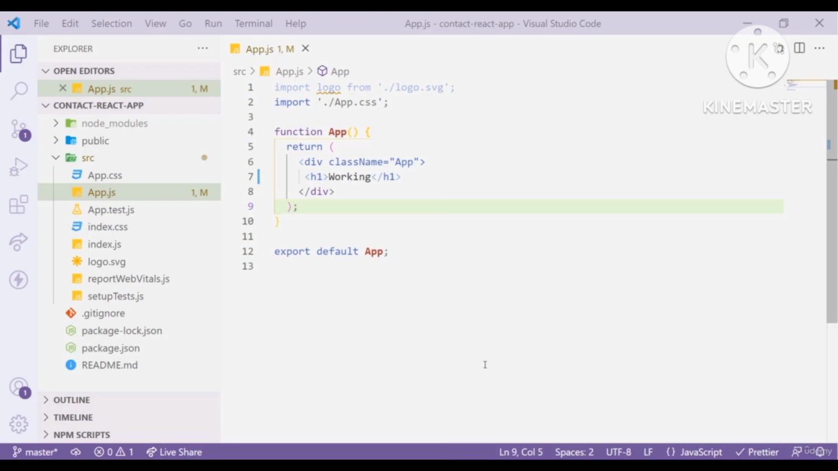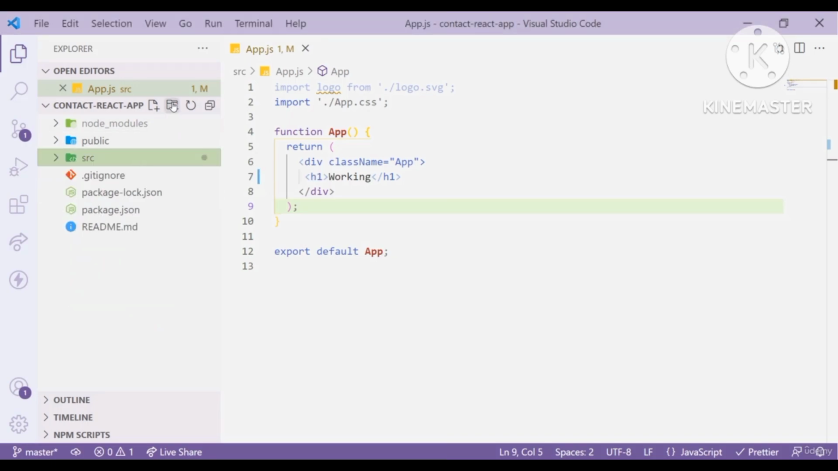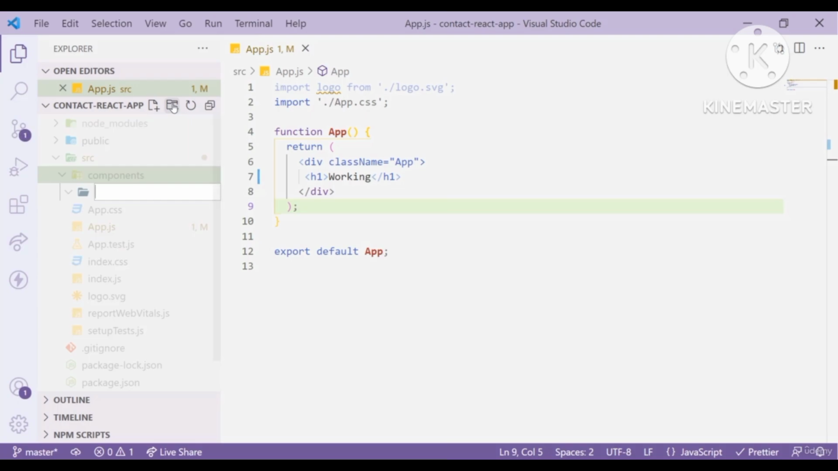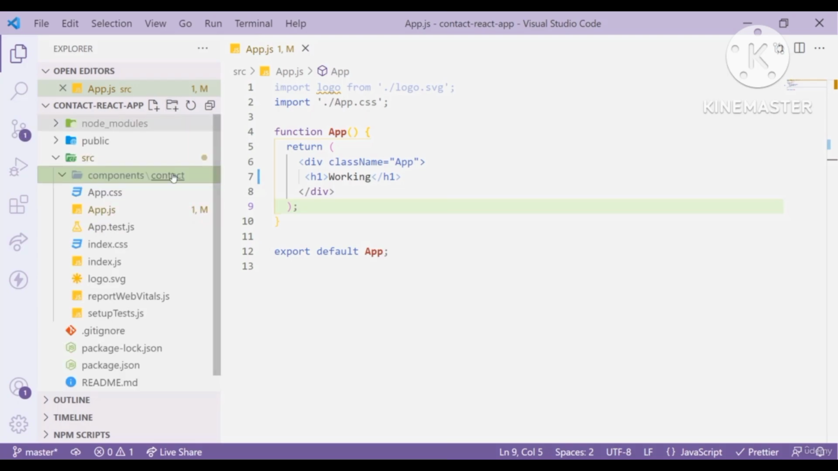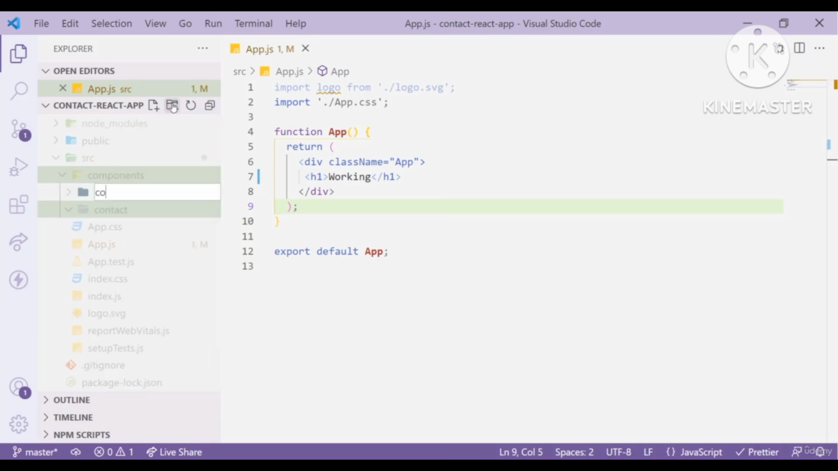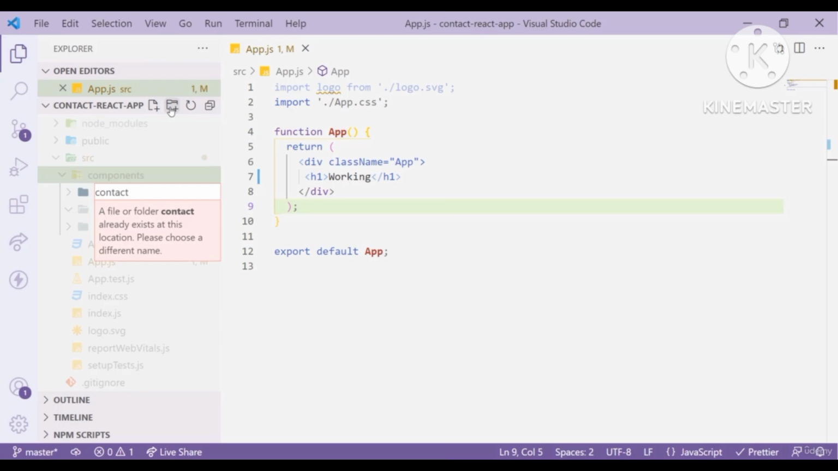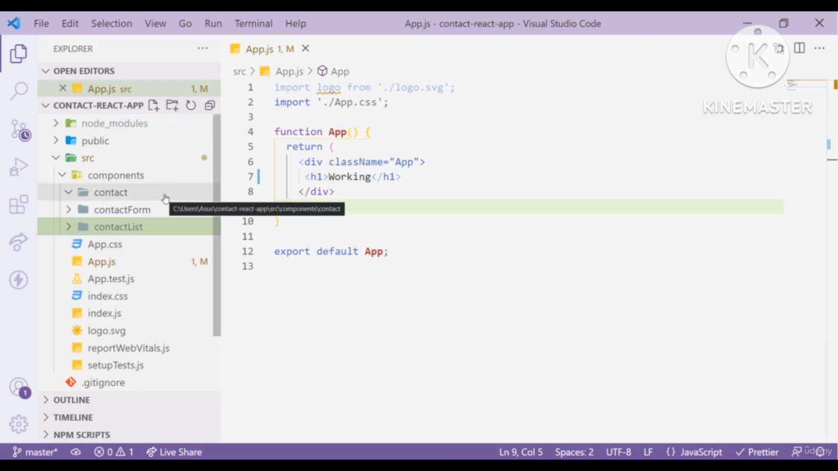So now let's start creating the components that we need inside of the application. Head to your source directory, and inside this make a folder with the name components. Inside this folder we're going to have three folders: one with the name contact, another folder inside of components that is going to be known as contact form, and one more folder with the name contact list. So these are the three components that we'll be creating.